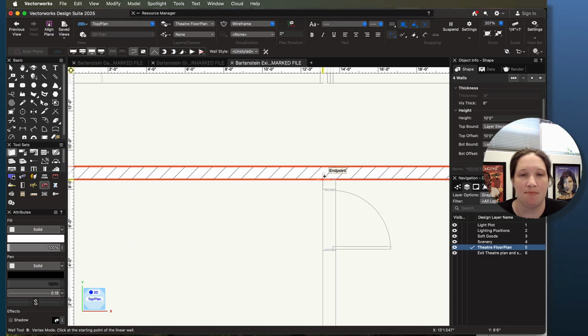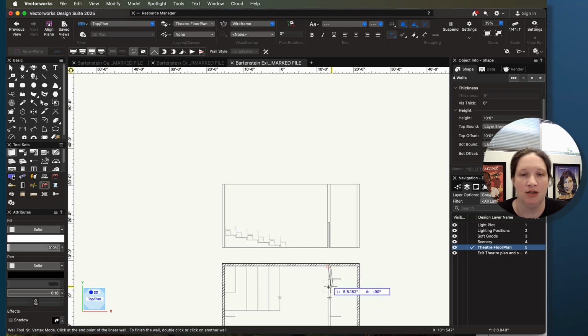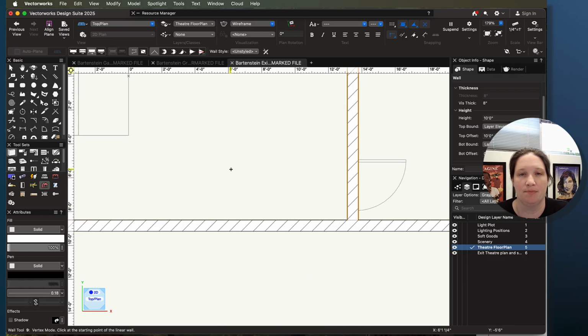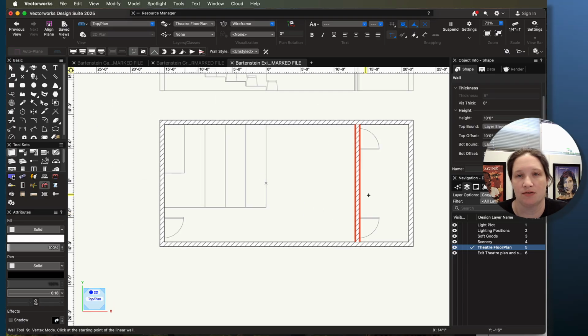And then I'm going to snap here at this intersection to draw this center wall that breaks up the backstage to the stage, right? So this is like the little backstage dressing room area. That's the stage. It's a teeny tiny black box. Okay, so now we have our walls going around the space.